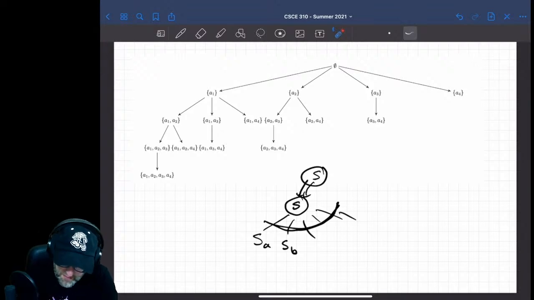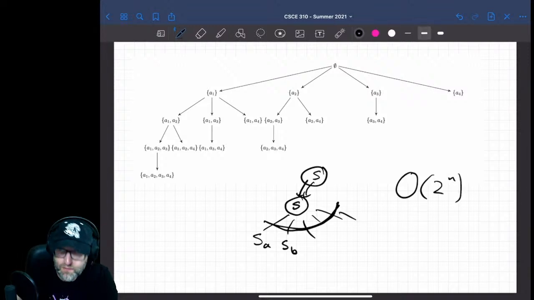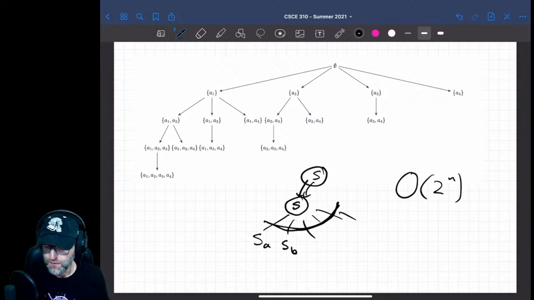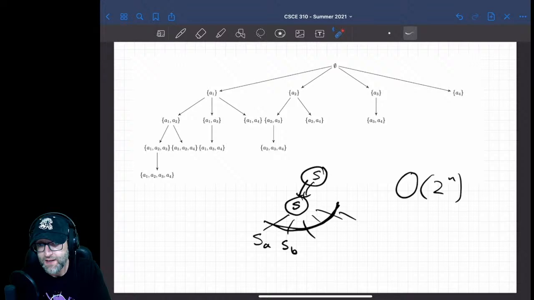So it's going to end up being, in the worst case, order 2 to the n, right? Because that's the number of possible subsets of a set of size n. This is only a heuristic, right? You could end up cutting out half or 90% of all possible solutions, which is why it's feasible to do this in an actual programming setting.